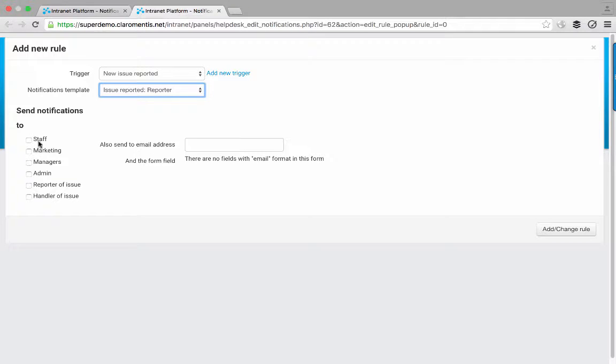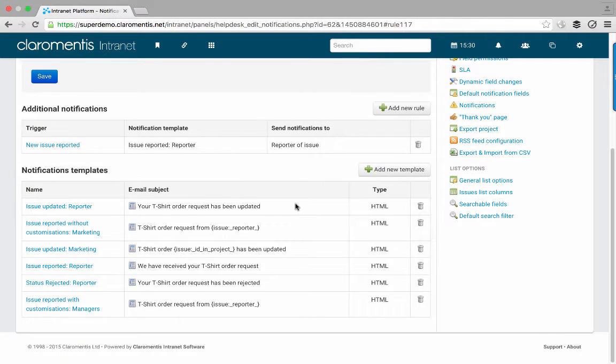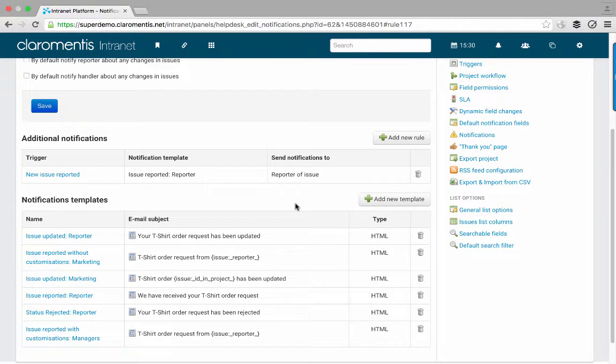So we can choose to send it to any project role. So we've got staff, marketing, managers and admin. In this case, we just want to send it to the reporter, so the person that has submitted the form. You can also choose to send notifications to a specific email address if you want to. So I'm just going to click add rule, and that's our first rule set up.